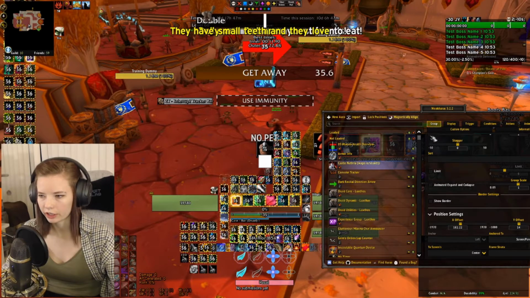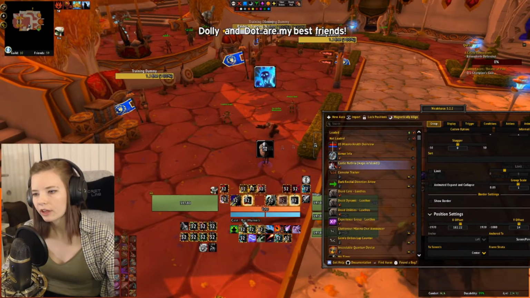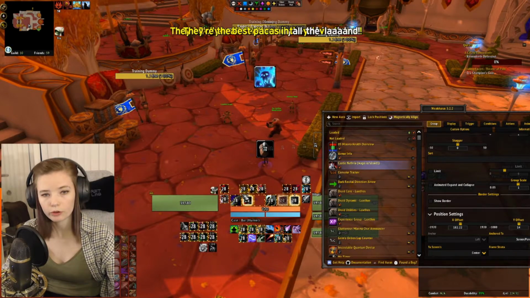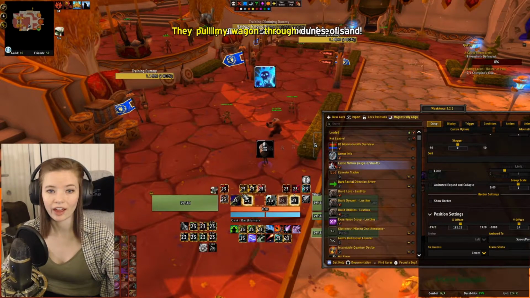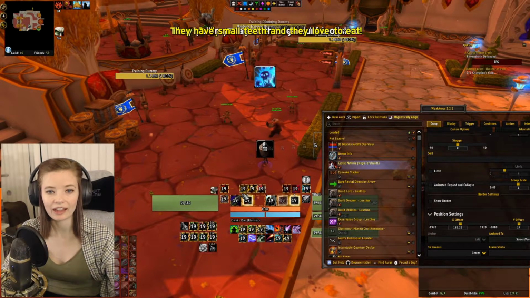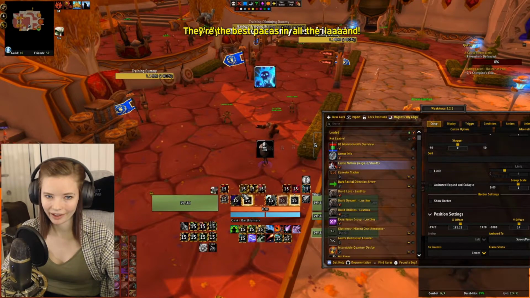There's a lot going on here. Let me actually do that. There we go. That makes it a little easier. So mine is this one. This is the Hunter WeakAura set from Luxos. I've been using it for a really long time, and I don't see myself using anything else until I learn how to make my own WeakAuras, which won't be for a while.